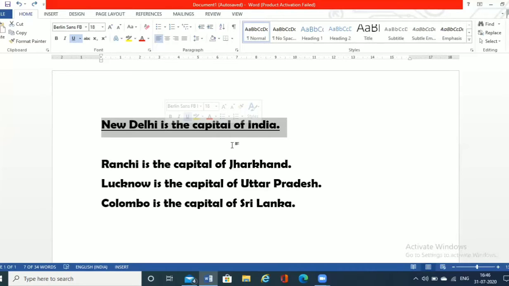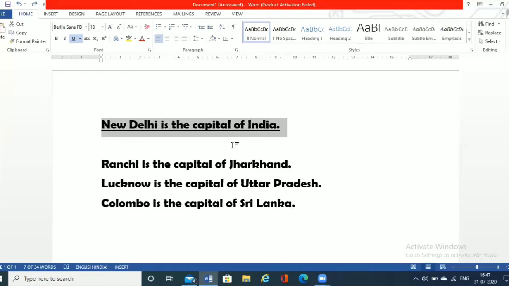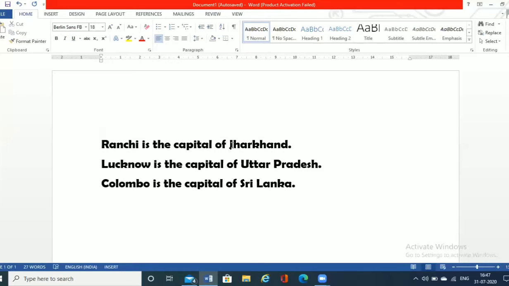I can use the backspace key. Once I use the backspace key, the text gets deleted. Once I use the delete key, then also the text is deleted. So once we talk about deleting a block of text, we can use either the delete key or the backspace key. Okay. I hope this is clear to you people.